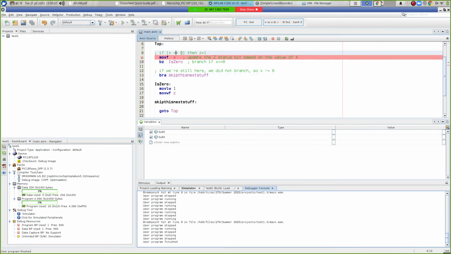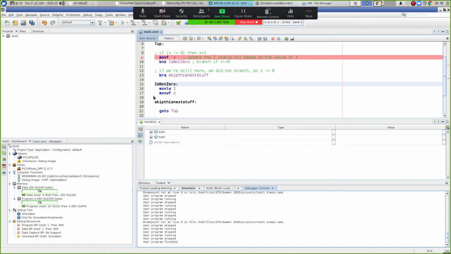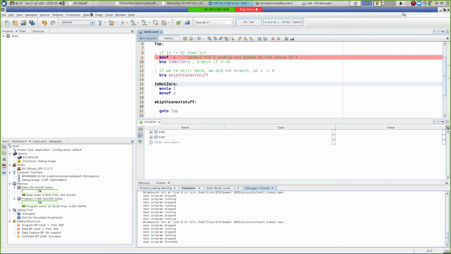Suppose we wanted to say if x is not equal to 0, then set z equal to 1. Well, I could just say branch if not 0, and I'll change my label just so it doesn't look confusing. And I'll say if x is not 0, then let's branch down to is not 0, where we set z equal to 1. Otherwise, we'll skip down to skip this stuff.